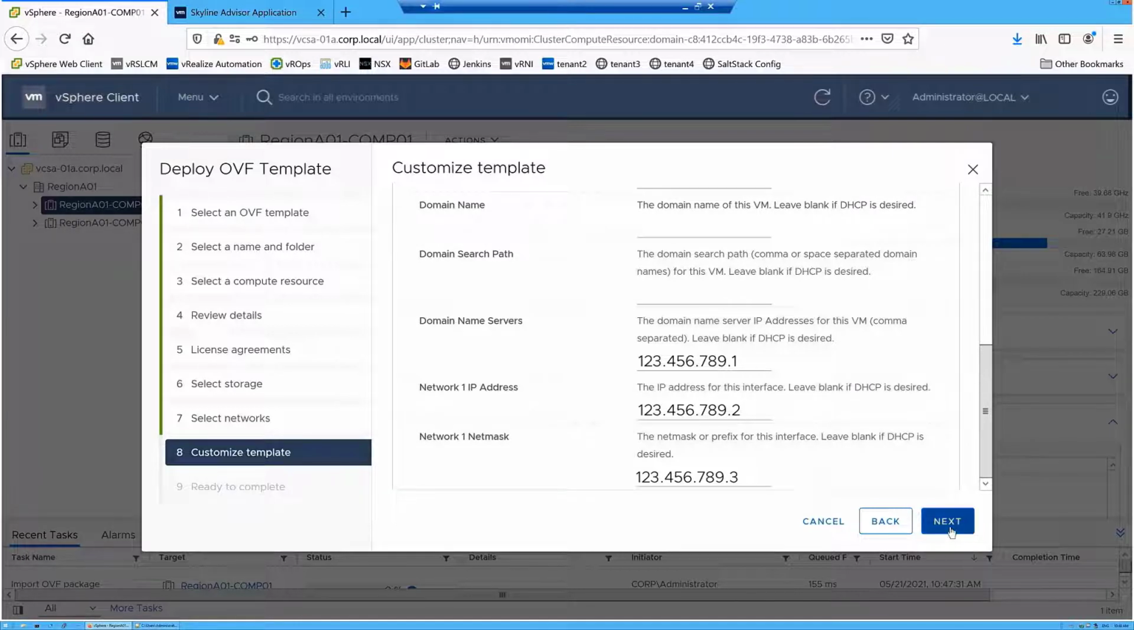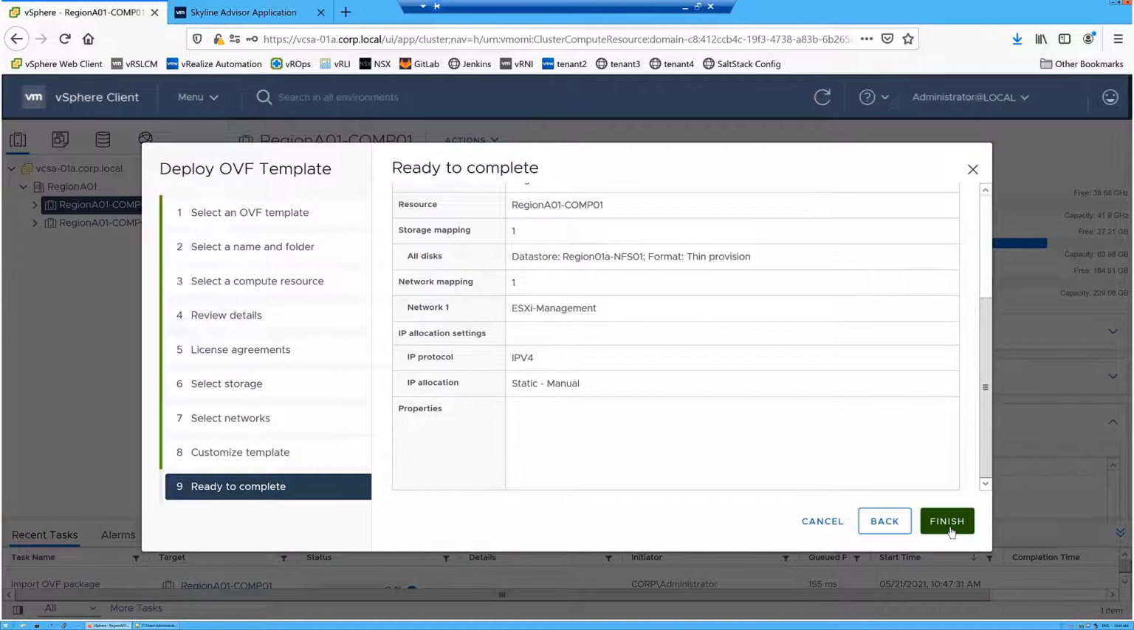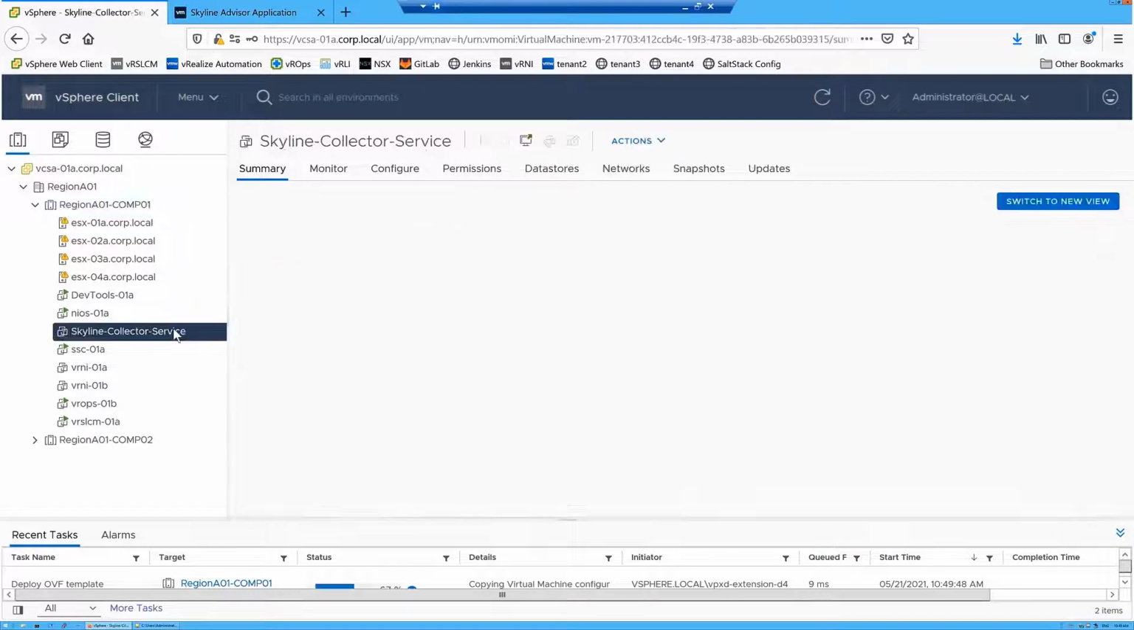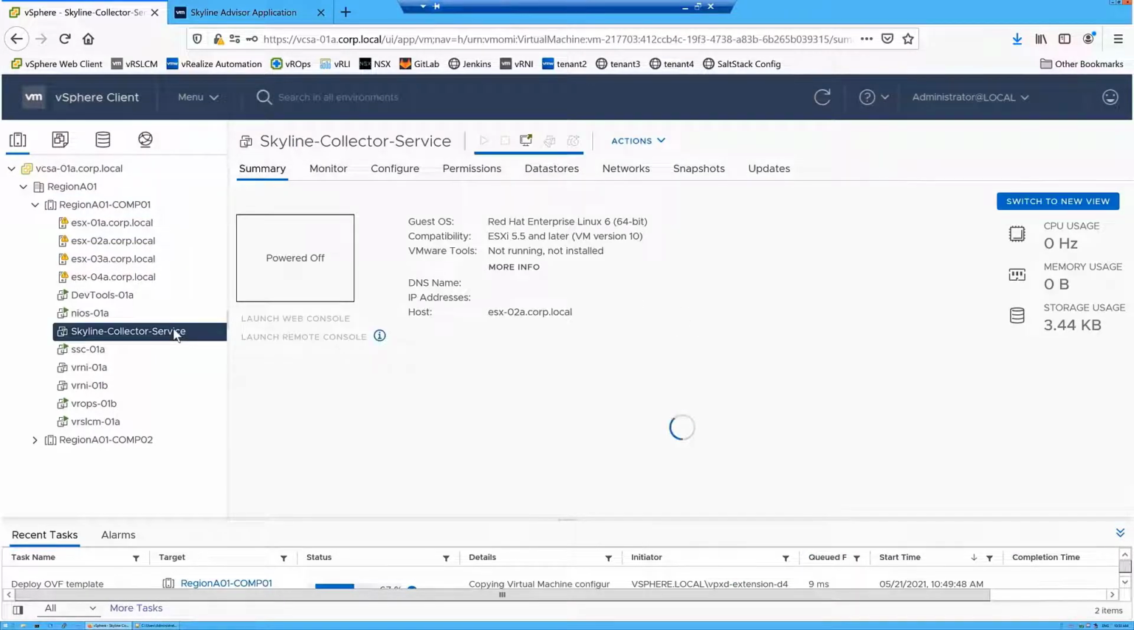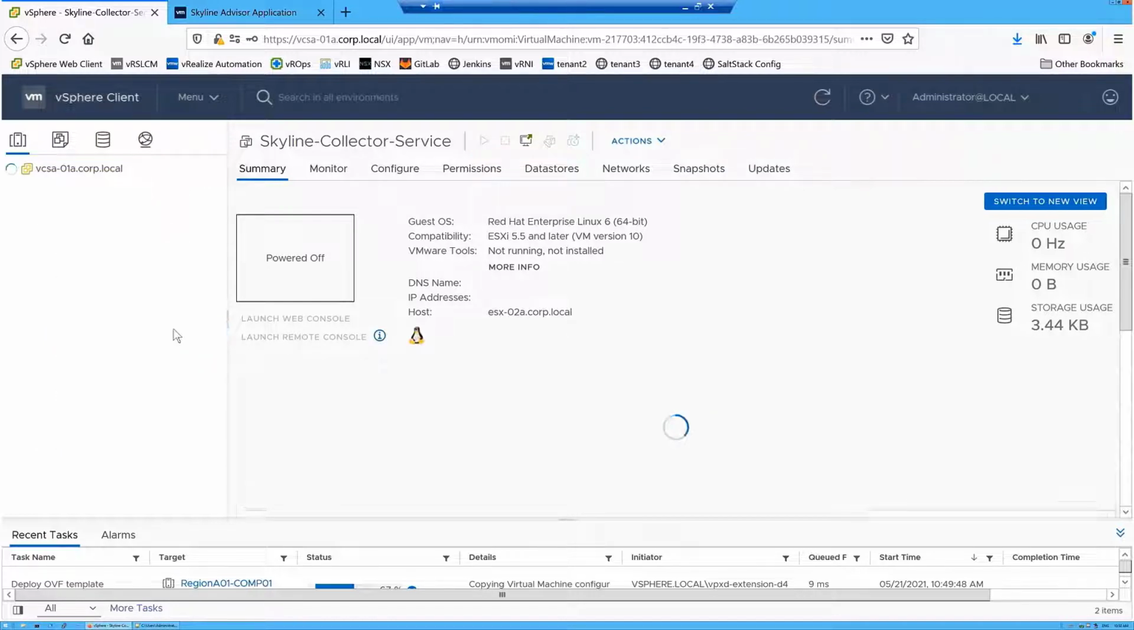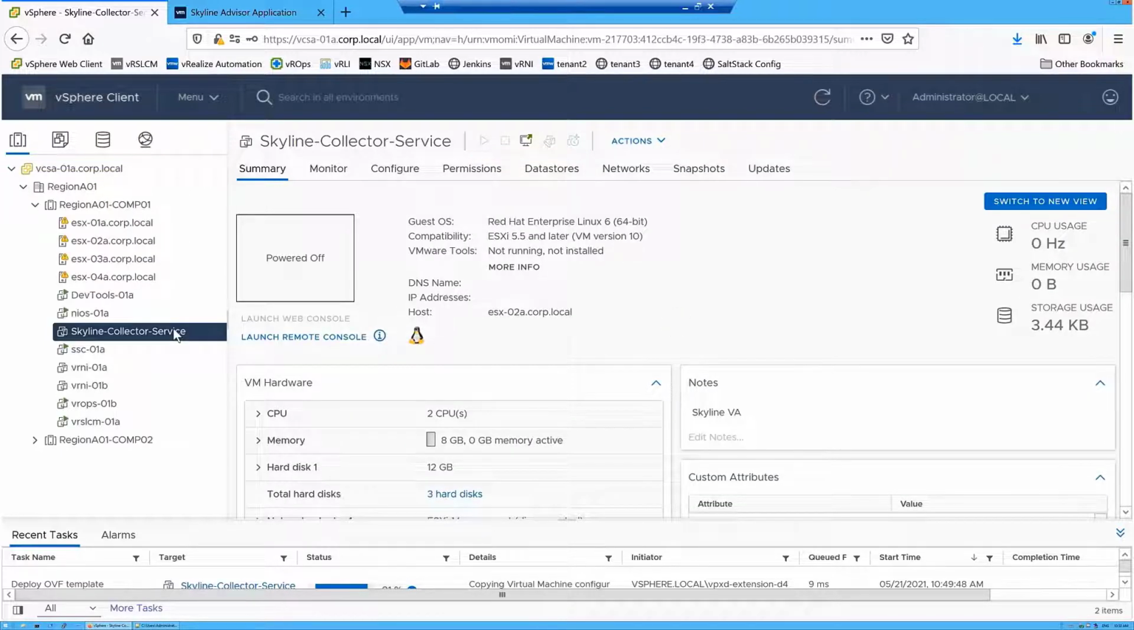Now with this complete, I can review the configuration data that I provided for the Skyline Collector and click Finish to complete deployment. At this point, the Skyline Collector virtual appliance will begin deploying in the vCenter server, and I can view that virtual appliance deployment progress within my vSphere client task panel.